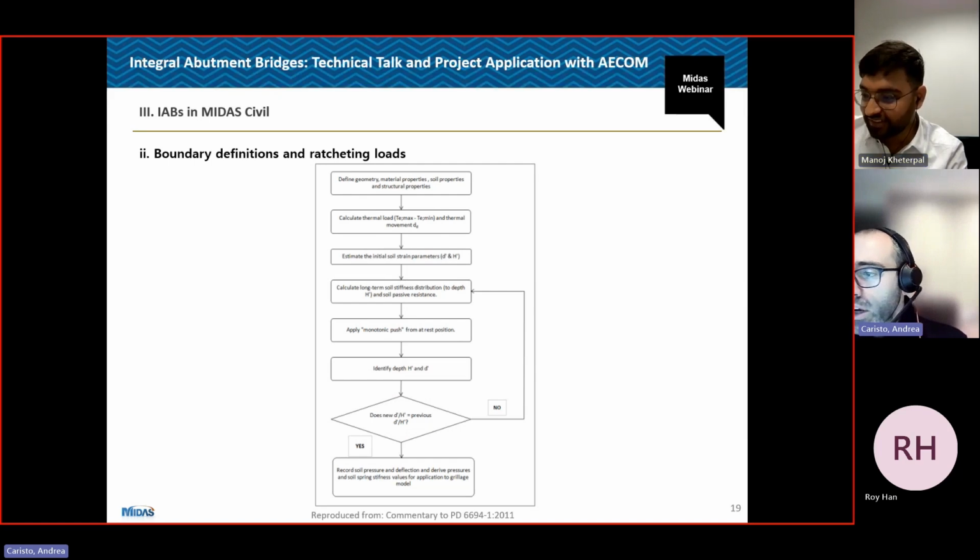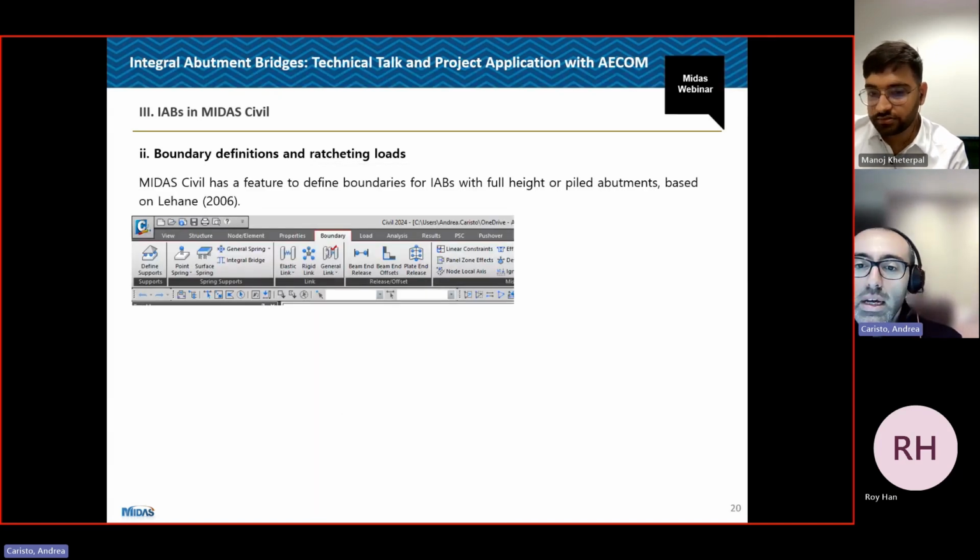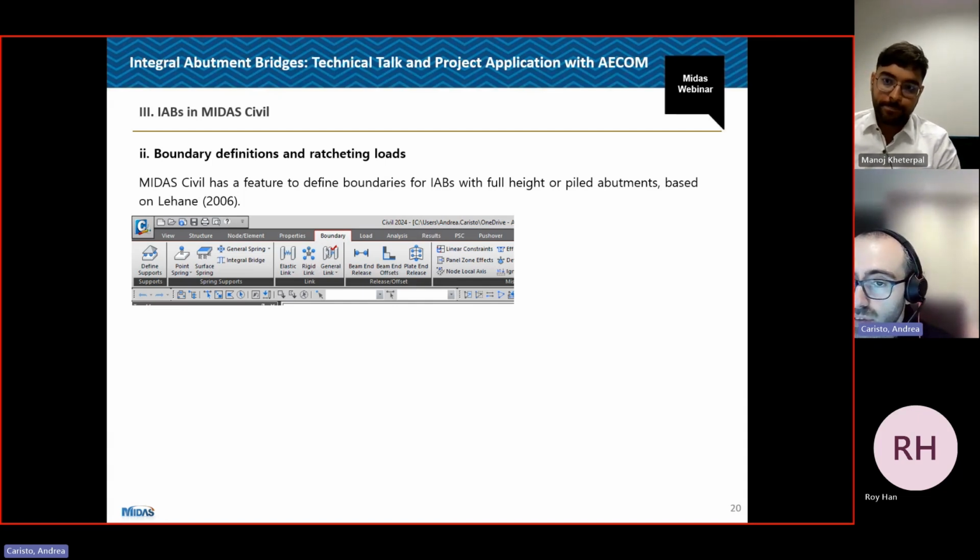In reality, there is a lot of research around integral abutment bridges, and there's research that comes straight out of Australia from Professor Lehan. This research has actually found its way into Midas Civil. I don't think any other software has this as a feature. In Midas Civil, you can define boundaries for integral abutment bridges. We did not use it on this project, but I am going to show you here how to define it.